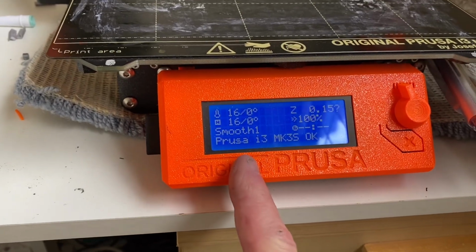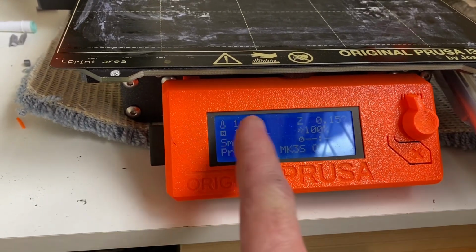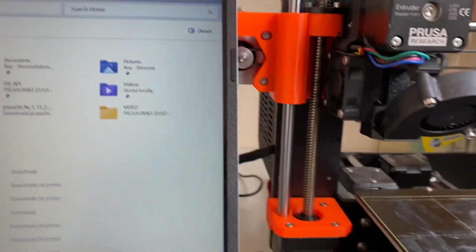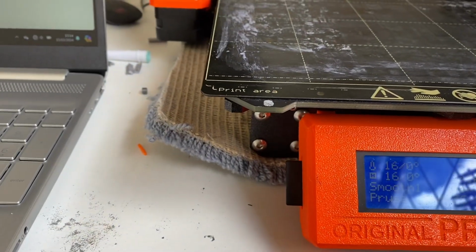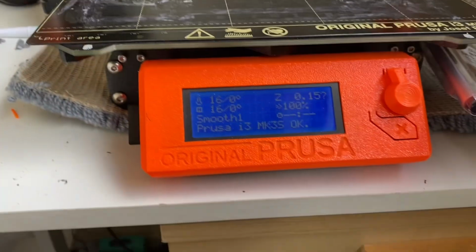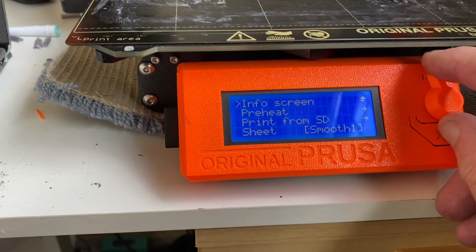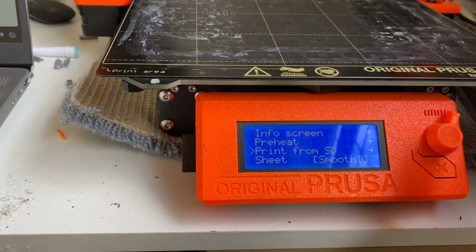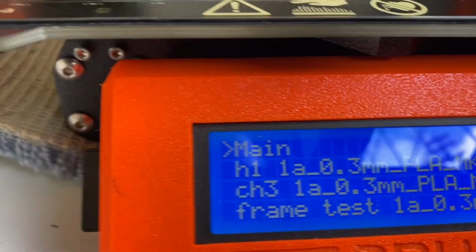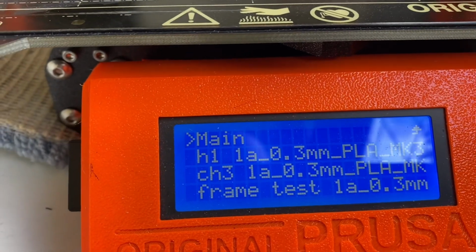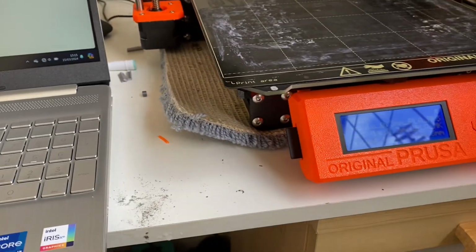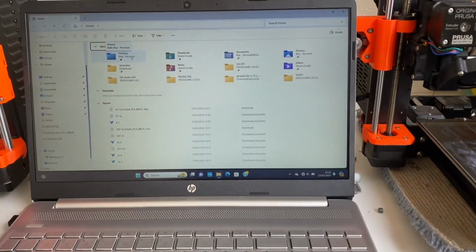That's the temperature of the bed, and that's the temperature of the nozzle, which is under there. This is for absolute beginners, so please don't start saying we know all about that. So what we do, you press on there, you go down where it says print from SD, click on that, and there is your file that we had, the H1 1A.